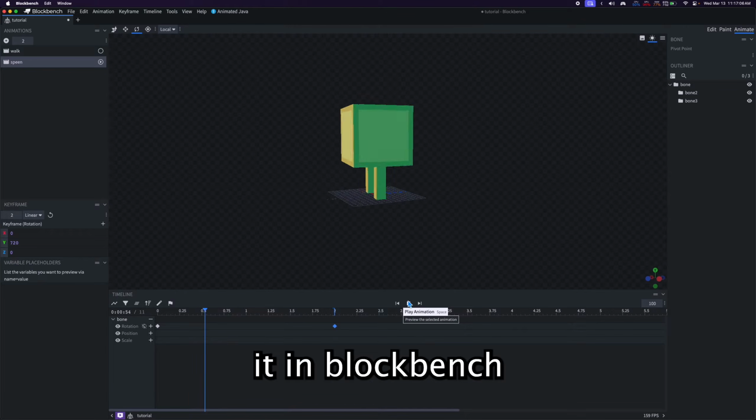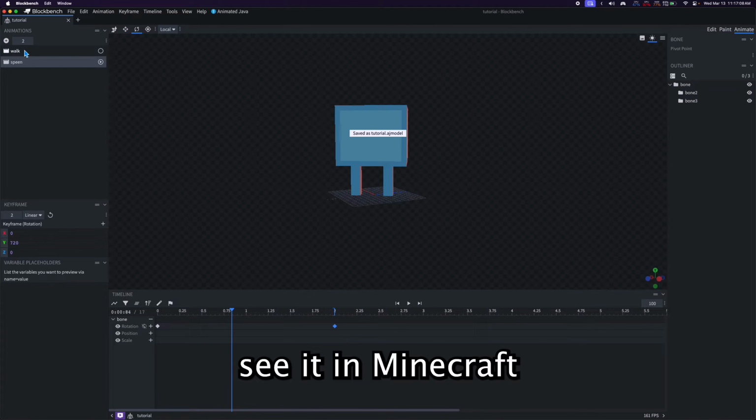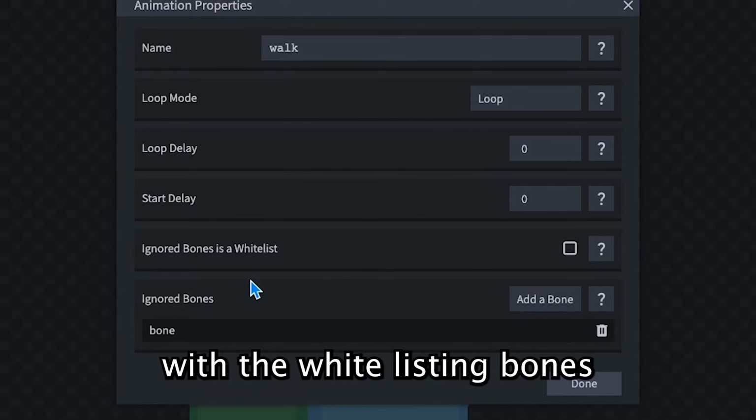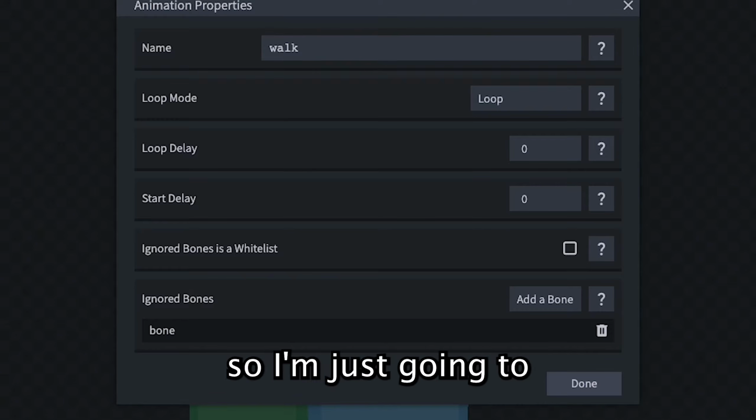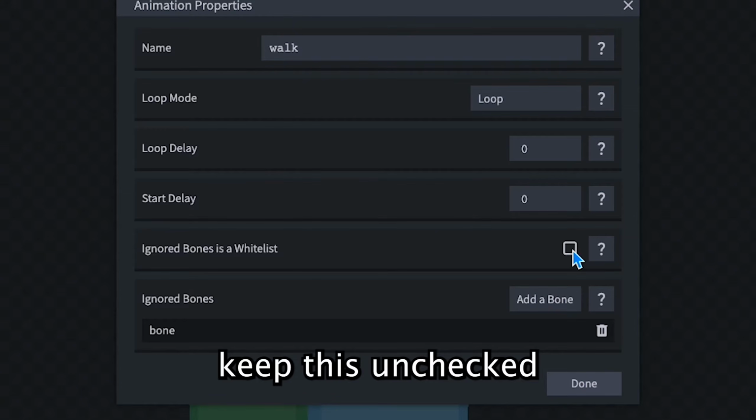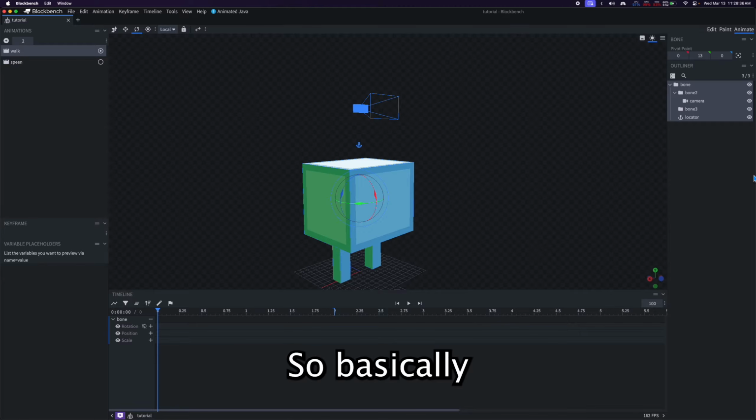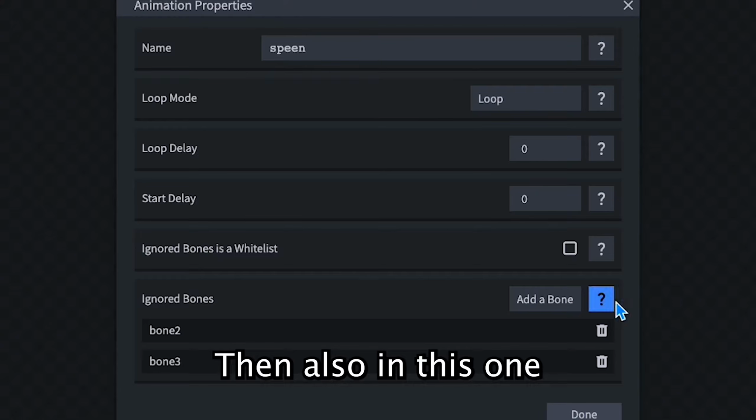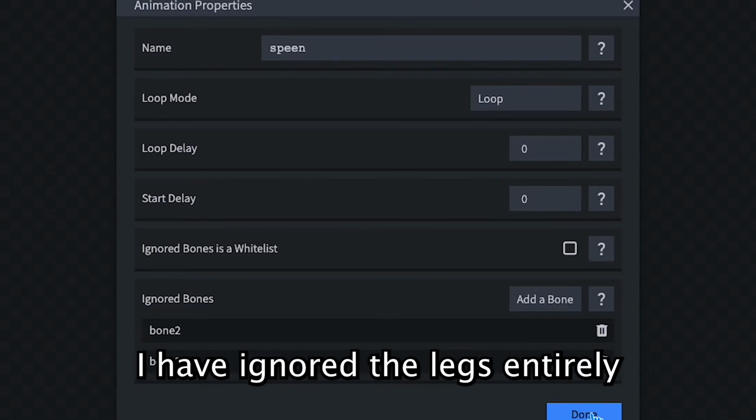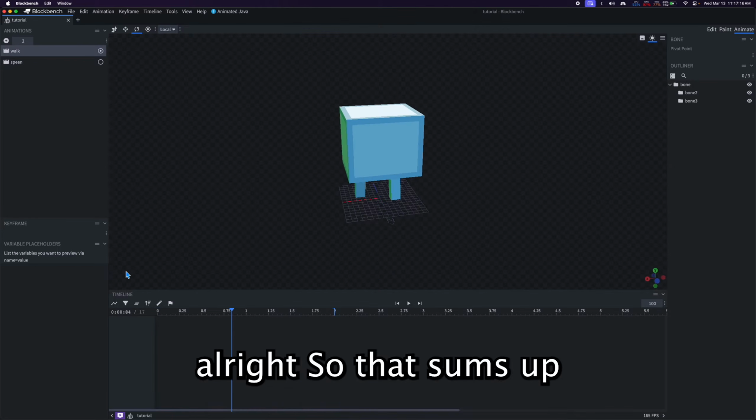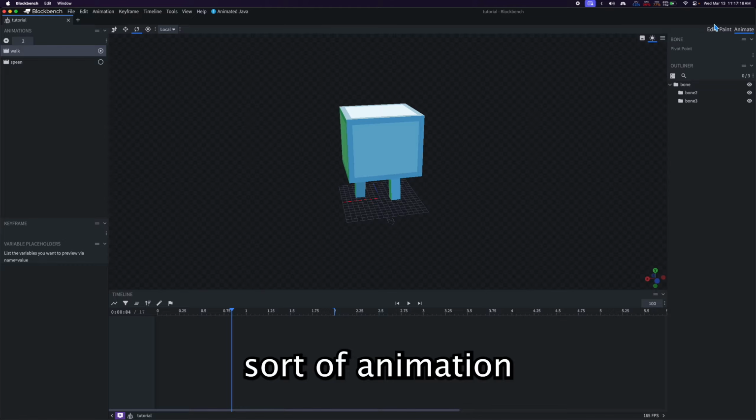You won't be seeing it in Blockbench, but you will definitely see it in Minecraft. Now I actually did make a mistake with the whitelisting bones. So I'm just gonna keep this unchecked and just keep bone, the main one, in this list. So basically this one will be ignored. Also in this one, I have ignored the legs entirely, so that is just easier. Then we can export. Alright, so that sums up all of the special animation things.